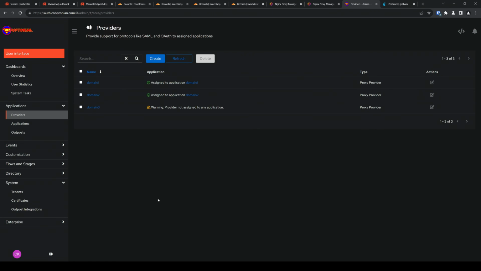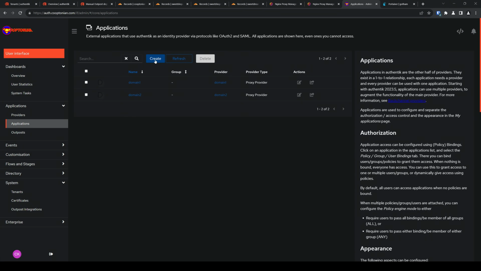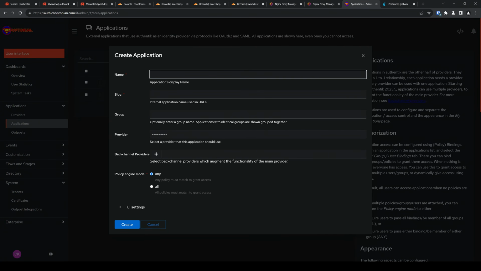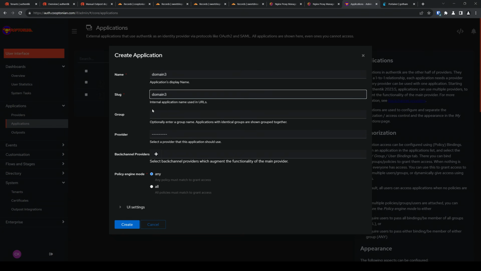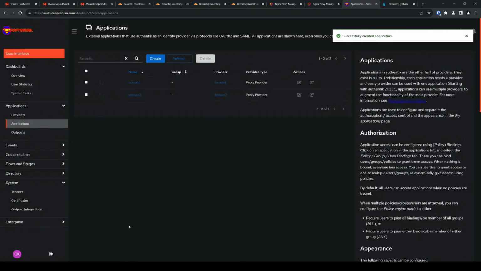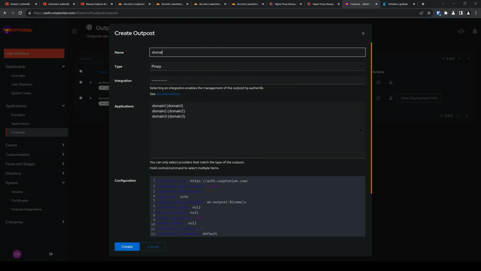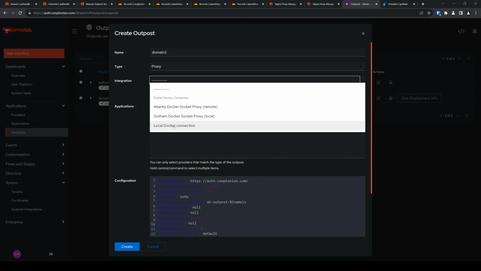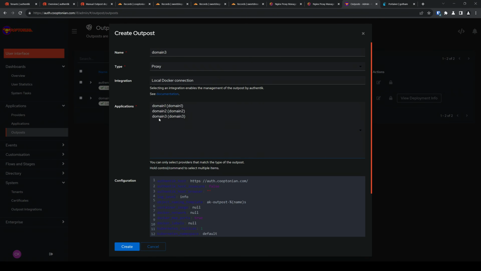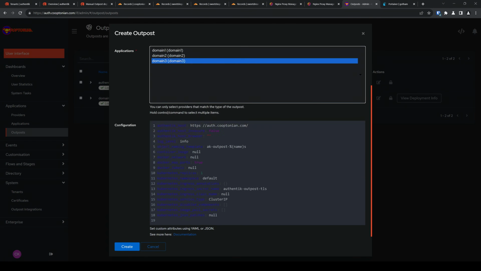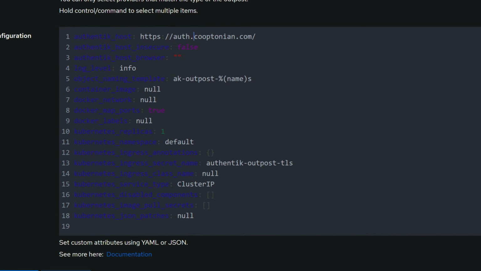And click Finish. Now click on Applications. Click on Create. And go through the steps again. And click Create. Go to Outpost. And you want to go ahead and click on Create. And name your Outpost. Choose Type Proxy. Integration, you want to go ahead and click on Local Docker Connection. And click on the application you just created. And be sure to update your Authentik host.